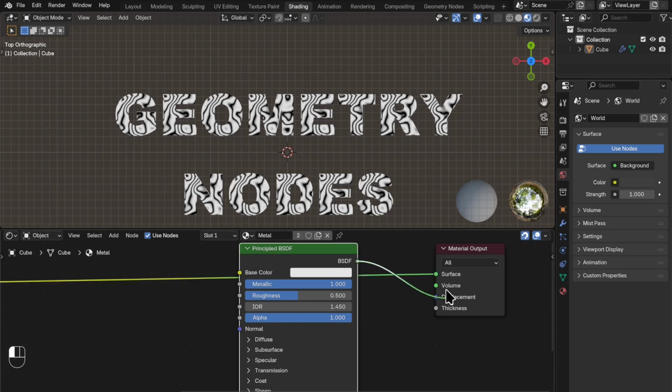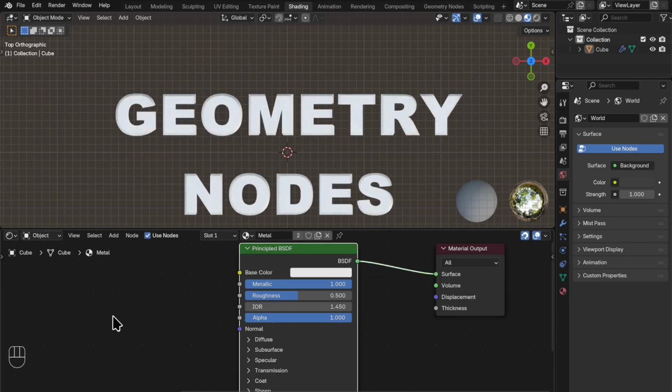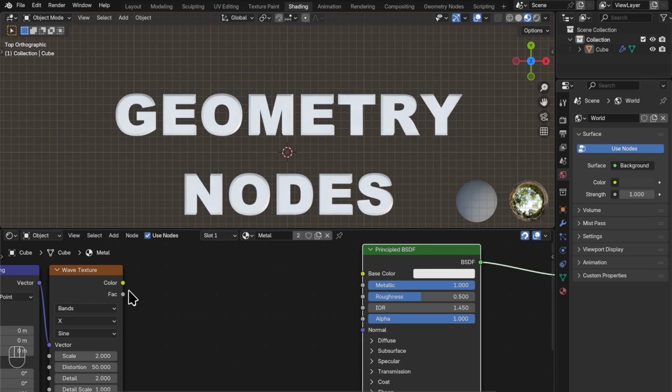Next, plug the BSDF output into surface. Take the color from the texture and plug it into roughness. Add a bump node.